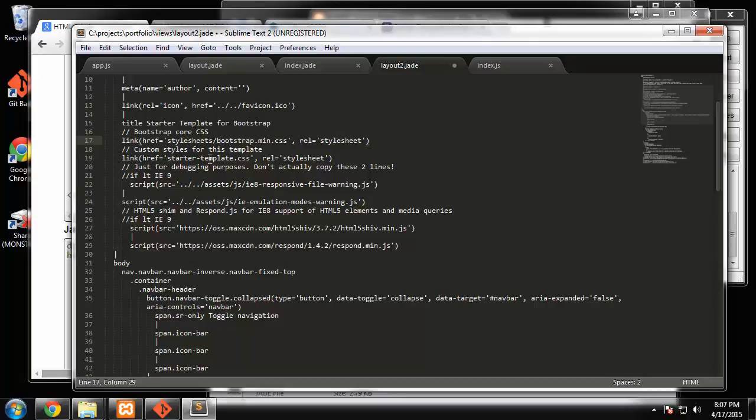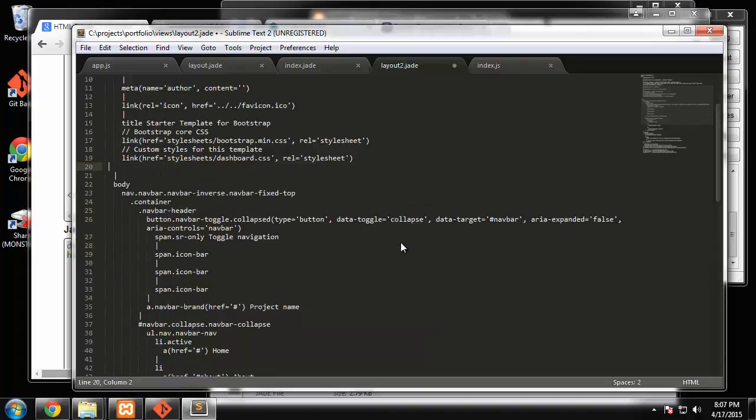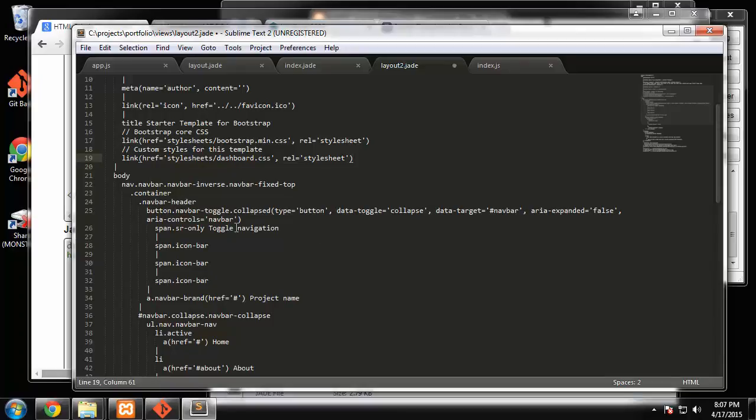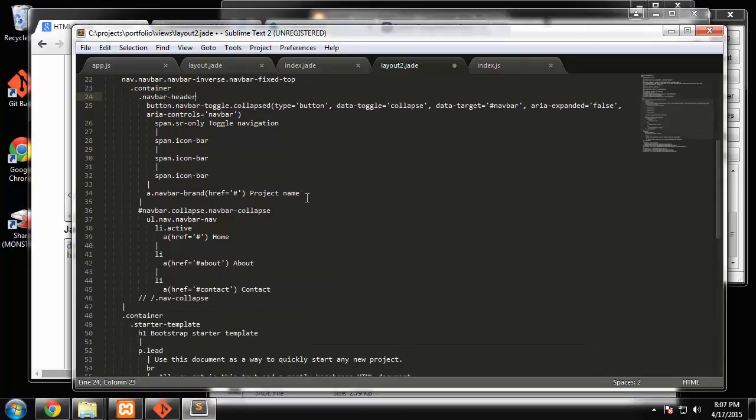Okay, and where it says starter template.css, I'm going to just change this to stylesheets/dashboard.css, and we'll create that. And then these here we don't actually need. Just get rid of all these. Alright, and then down here, project name, say portfolio.